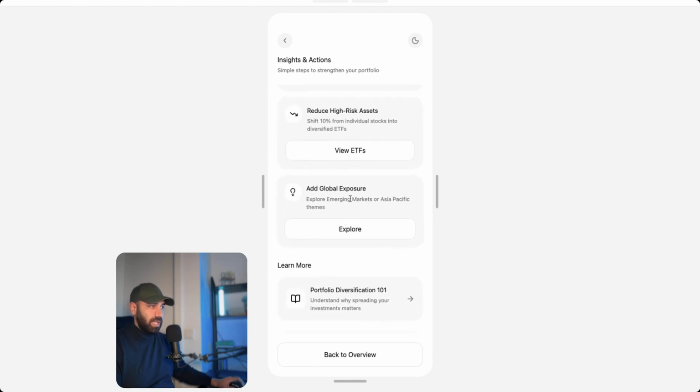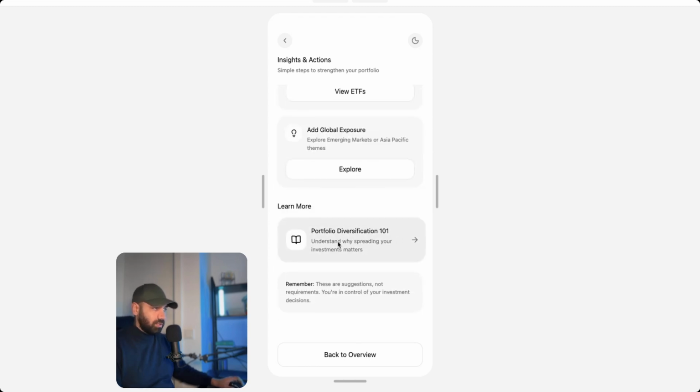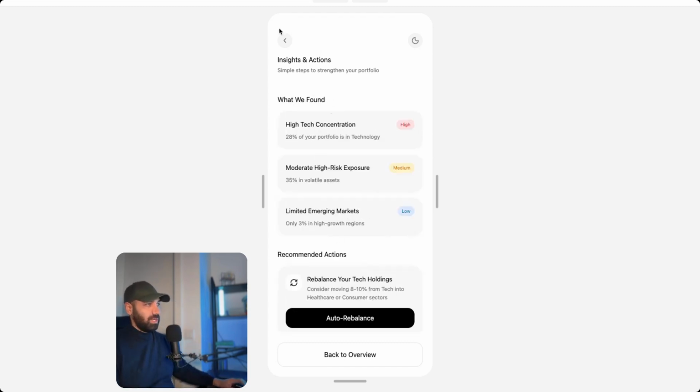And there are some add global exposures, like not to focus on a specific region or market, but also exploring other markets. And there's also a portfolio diversification 101, some guides they can actually go through, and a disclaimer: these are suggestions, not requirements. You're in control of your investment decision. That's really important in trading, and they have this disclaimer all over the place, everywhere.